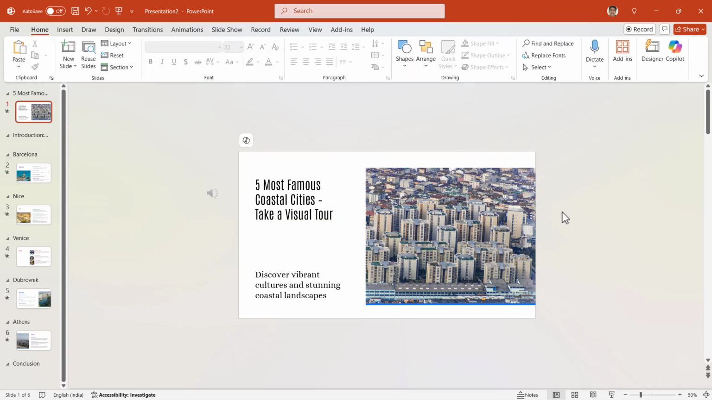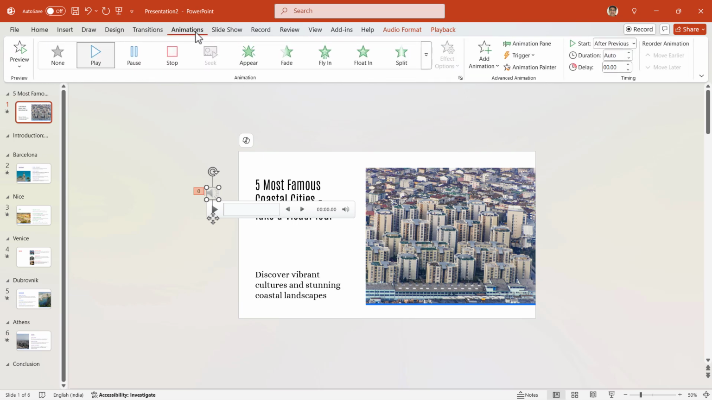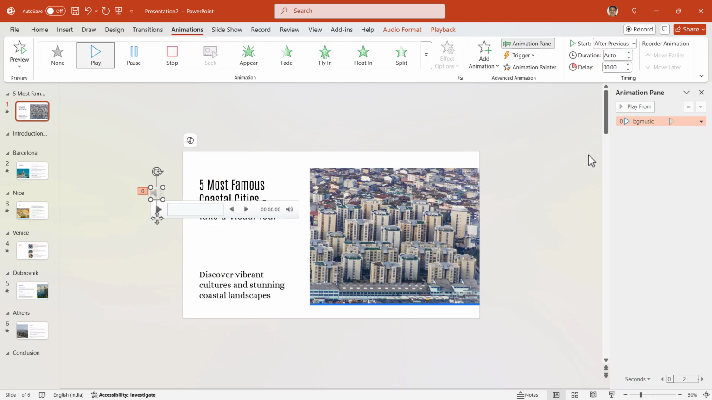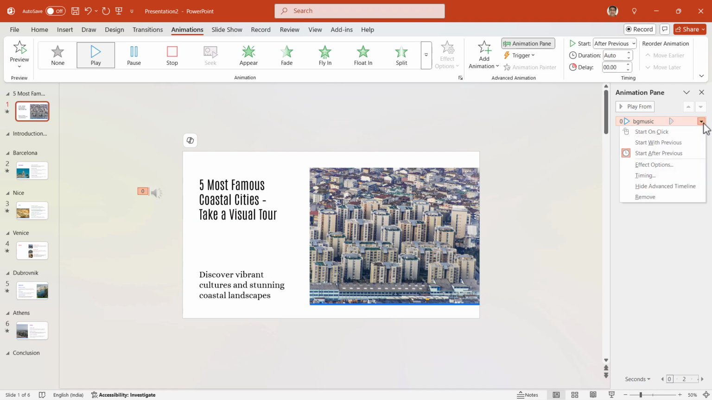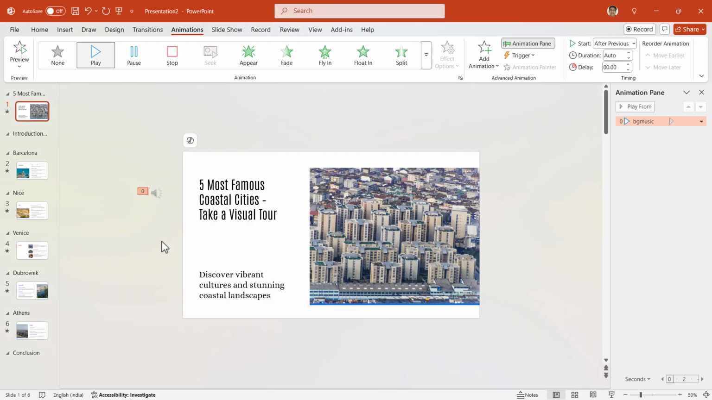Okay, so how to make this music play for all the slides? For this, let me open the animation pane on the right. And selecting the music icon, let me select the effect options from this drop down. Now in this Play Audio dialog box, let me select after 6 slides. Right? That's all there is to embed background music in a Copilot presentation. Let me play the presentation.